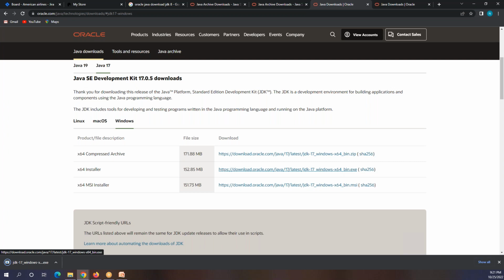It's saying 1 minute left. So it's downloading. It's fine. Once it's downloaded, I will show you how to install. I will show the step by step.